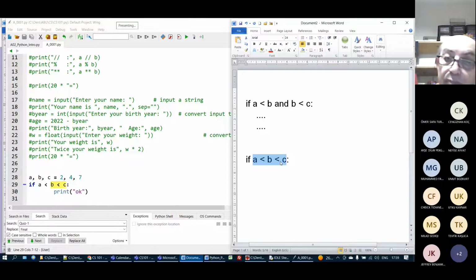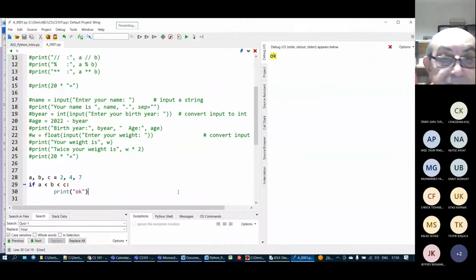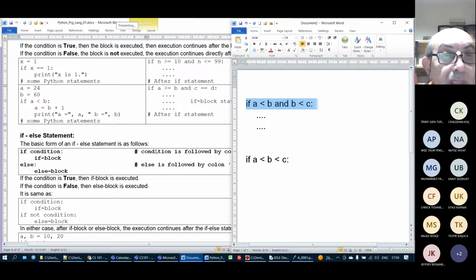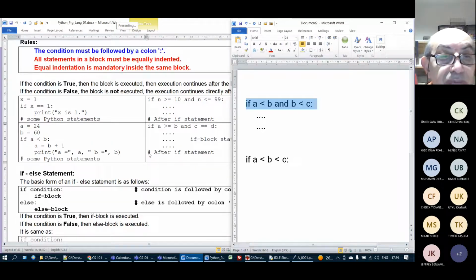Okay, so in Python we can do that, but in most other languages you cannot do this. In Python this is possible. The meaning of A less than B less than C is equivalent to A less than B and B less than C. Okay, these two are identical. You can do this in Python, but not in most other languages. So this is about if.